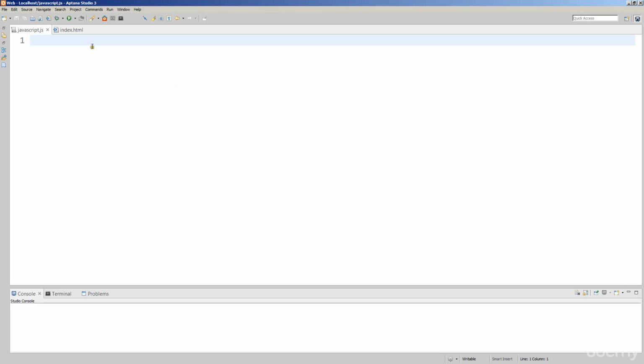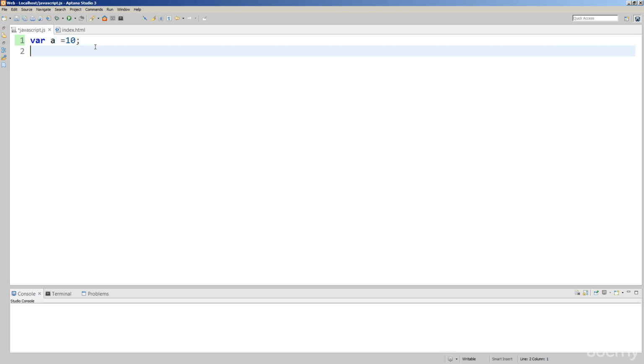In this lesson, we wanted to cover off loops. So there are different types of loops. We're going to set a variable of a, and we're going to give it a value of 10. And loops, essentially, give you the ability to do the same code over and over again.